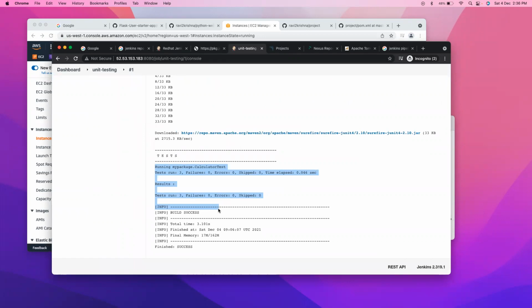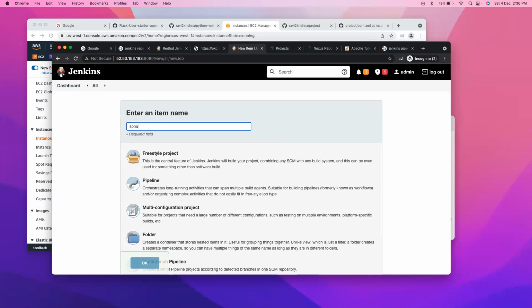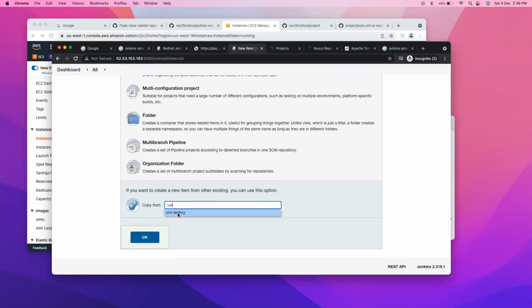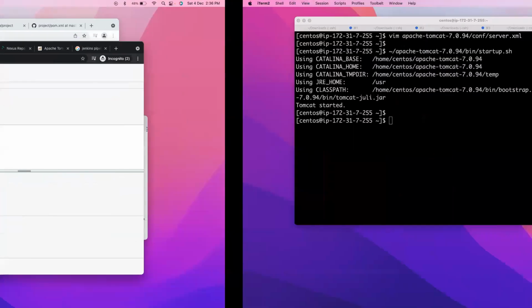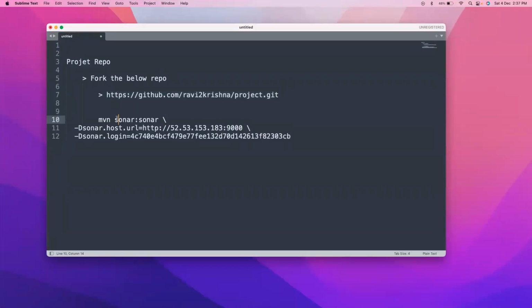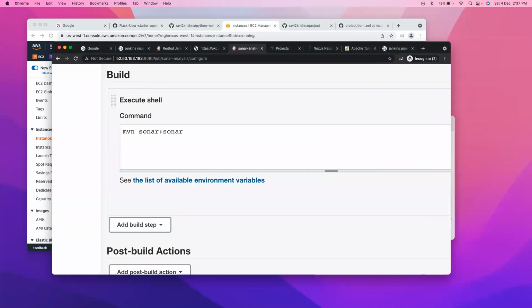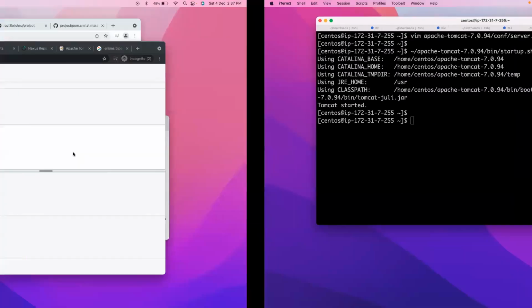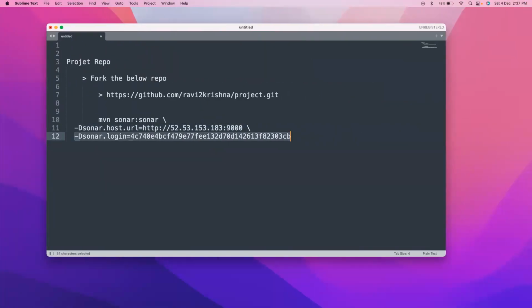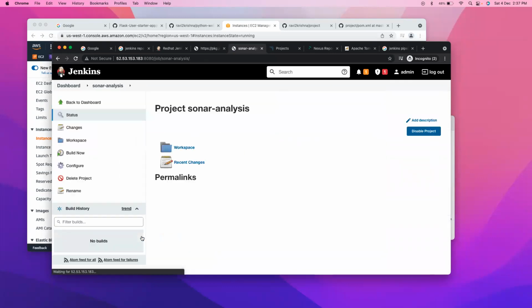Same way, now how we perform the testing, I'm just going to do the analysis for this particular code. I'm going to do the same part. I'll simply say we want to do sonar analysis on this project. And we are going to copy it from unit testing. And we're just going to say build. And instead of this Maven test command, we already prepared our command to go ahead with the analysis: Maven sonar, then followed by the login URL, then followed by the credentials. Now I'm going to save this part here.